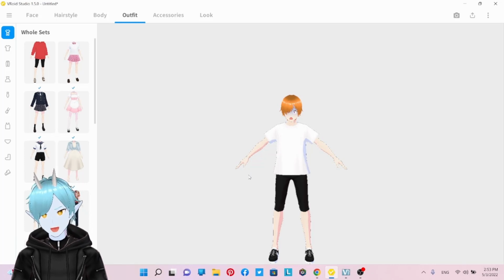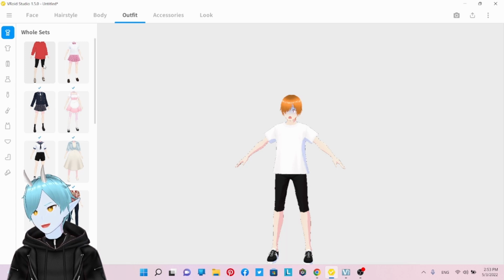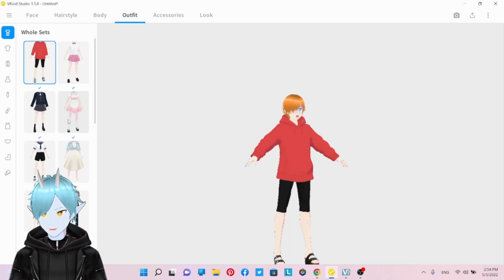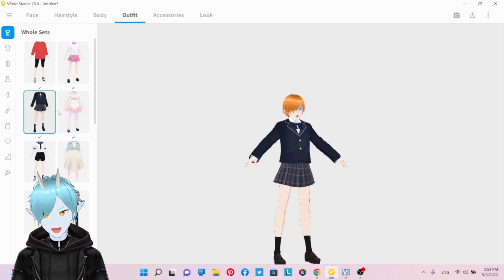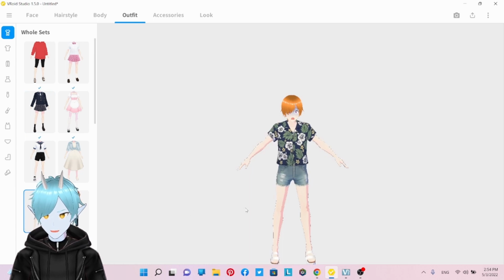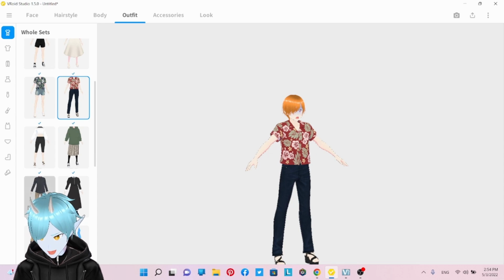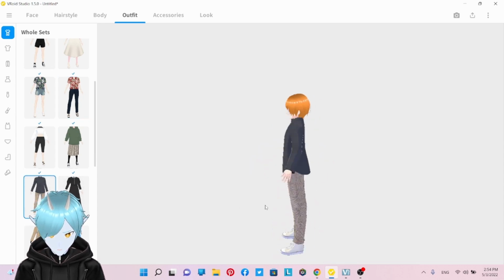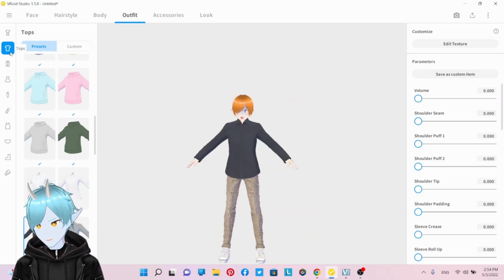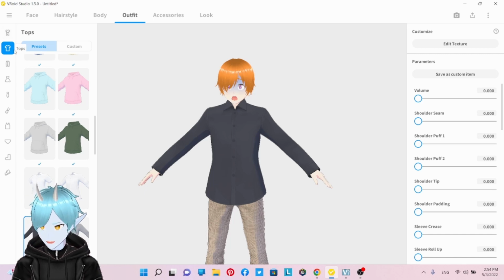All right, next we're gonna go with the outfits over here. This is basically the sets that they have that are included here. You can choose a variety from them. You can choose this one. You can choose the school uniform. You can choose this one, or you can choose this one. I think we're gonna go with this one. Yeah, it's all good.